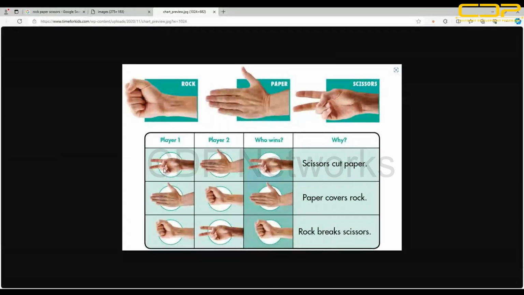And if player one chooses scissors and player two chooses paper, who will win? Obviously, scissors will win because scissors will cut paper. Similarly, player one chooses paper and player two chooses rock. Paper will cover rock, so definitely paper will win. That means player one will win. And the third one is if player one chooses rock and player two chooses scissors. Definitely rock will break scissors. So here who will win? Rock will win. So this game we'll make today, and I'll show you how we will do it.